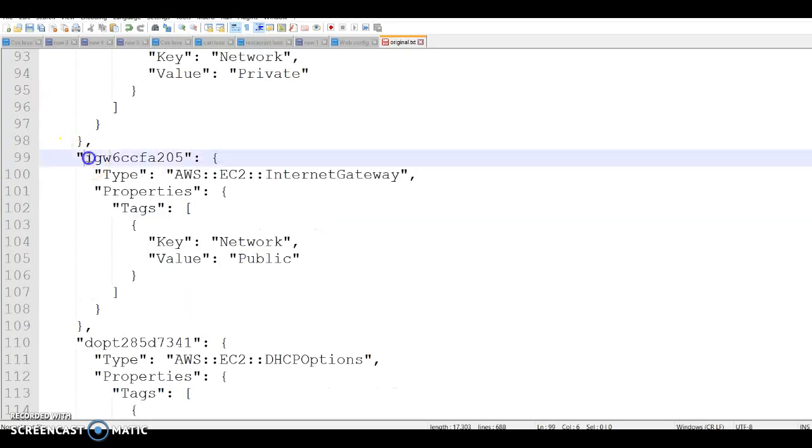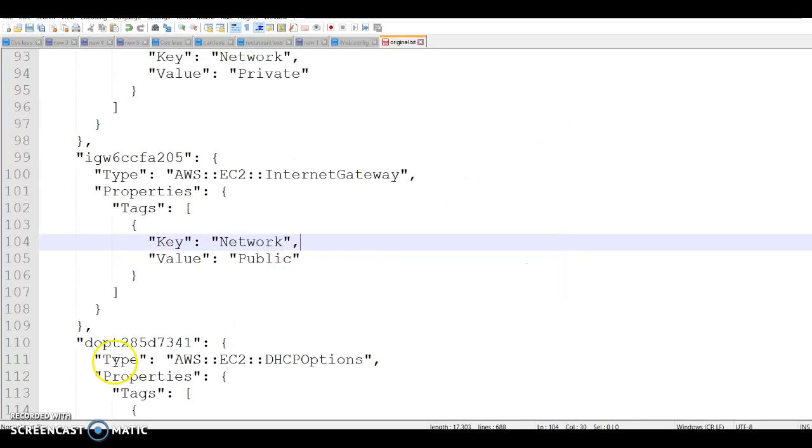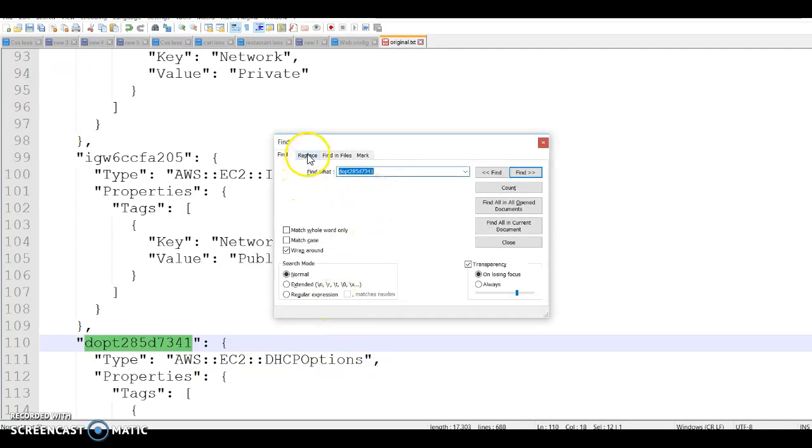Editing the code of the internet gateway which we have. Replace it with some unique name like IGW1. It's better to replace all. Here we have a .285D734, that is our DHCP option, so we can write it as DHCP.